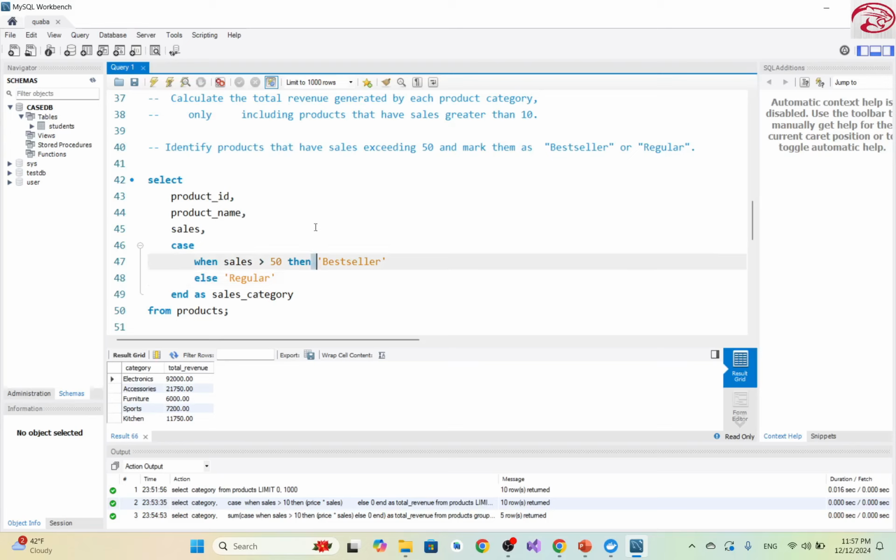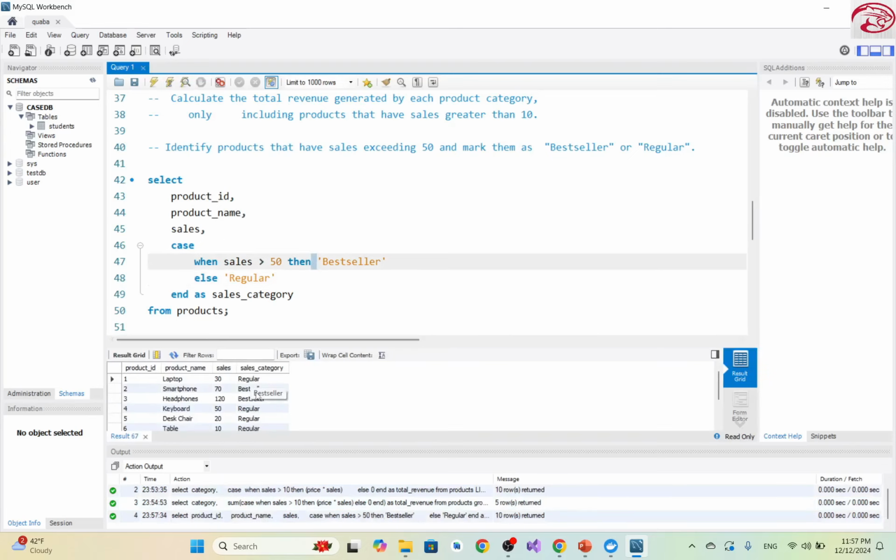Looks good to me. Let's run this. Yeah, we got laptop as a regular product since only 30 laptop was sold. This one, 70 was sold. It's a bestseller. This one is regular, bestseller. Let's take a look at the next question.